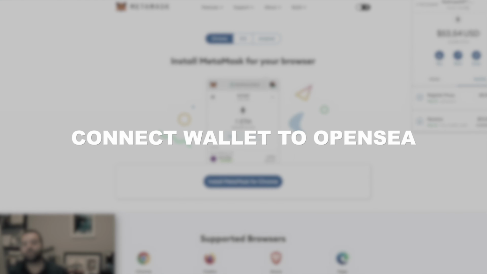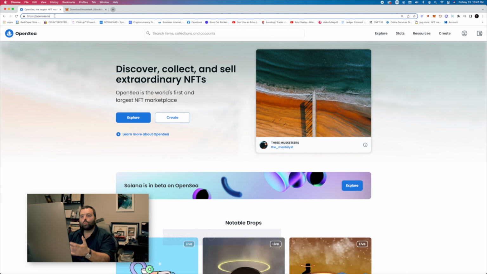Step number 3 is going to be to connect your wallet to Opensea. So that's what we're going to do. We're going to go to opensea.io. This is Ethereum's biggest marketplace. Solana is starting to be built out on this as well, so that's really cool. Opensea is the largest NFT marketplace for Ethereum and probably going to be like that for Solana very soon as well.